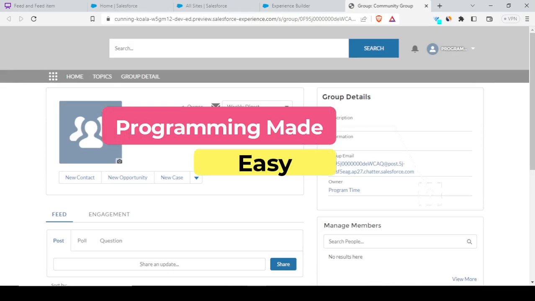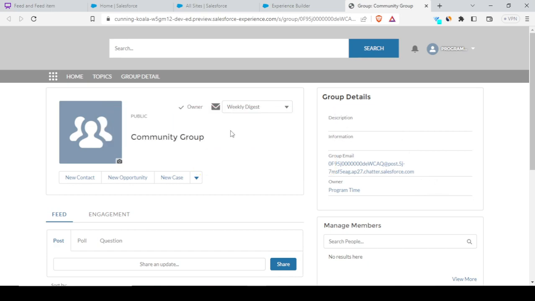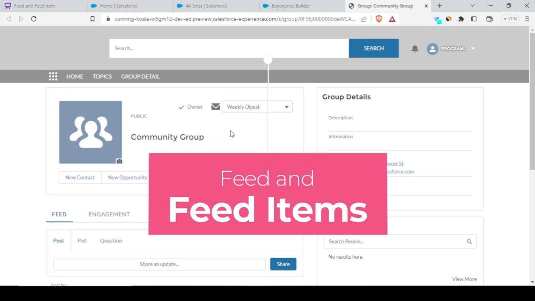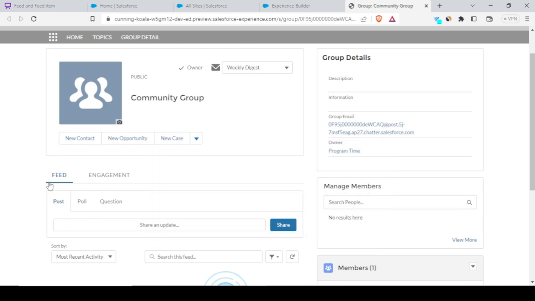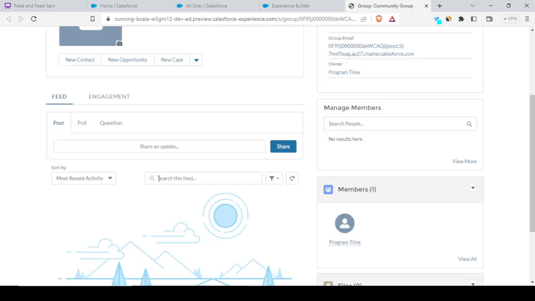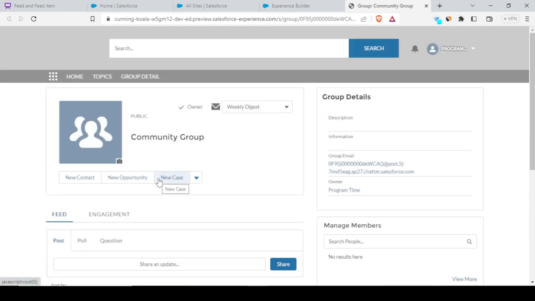So in our previous video we learned about the collaboration group and we created this dummy group in our Salesforce environment. Okay, so now we would be taking this discussion ahead and we would be learning about your feed and feed items. So basically in this group detail page you could see this feed element, feed and engagement. So by default when you are on your group detail pages in your community, it would be visible in here.